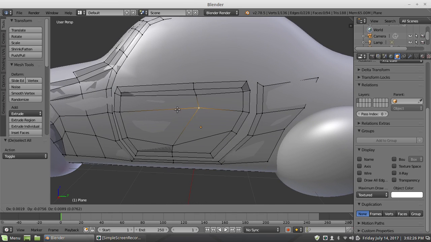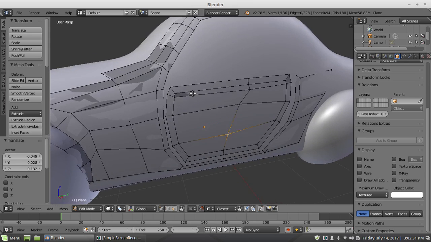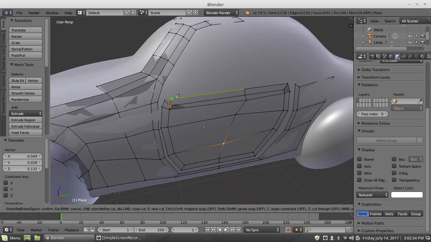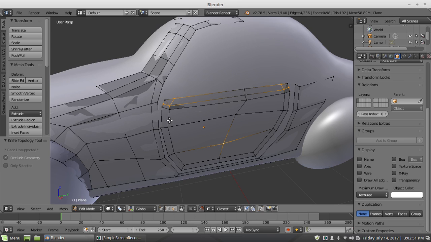Alright, obviously I'll bring stuff in line a little better. Get an idea here, and I can go to the knife tool and cut there and there. And get rid of these edges here. Oops. Alright.